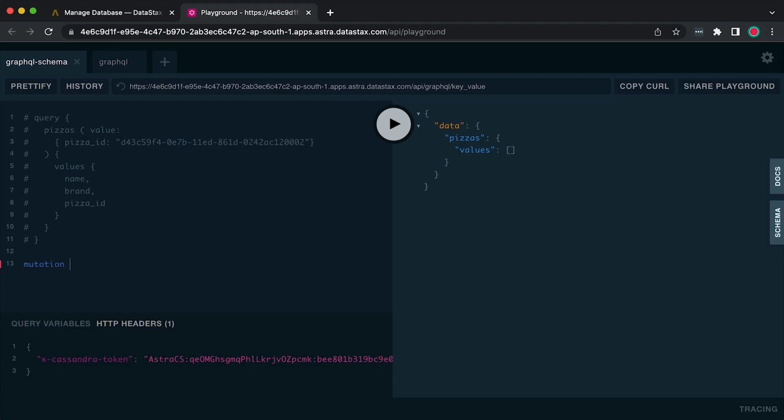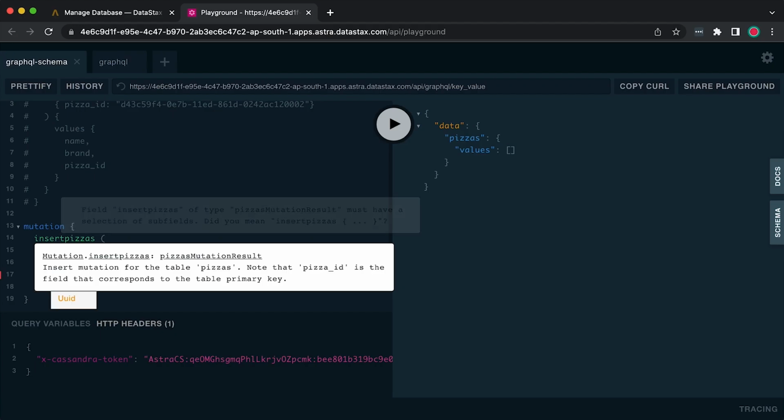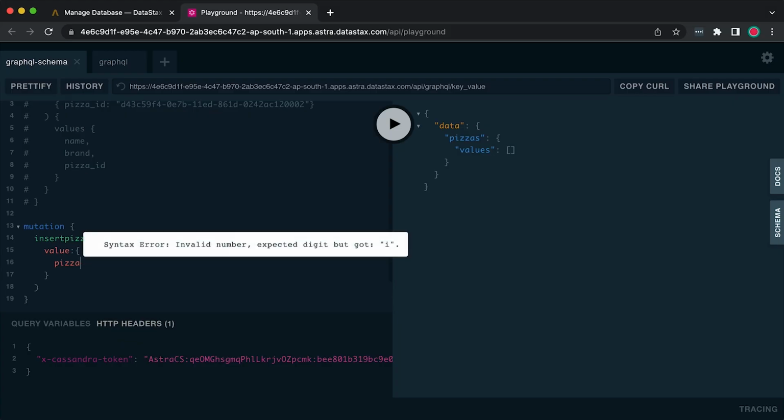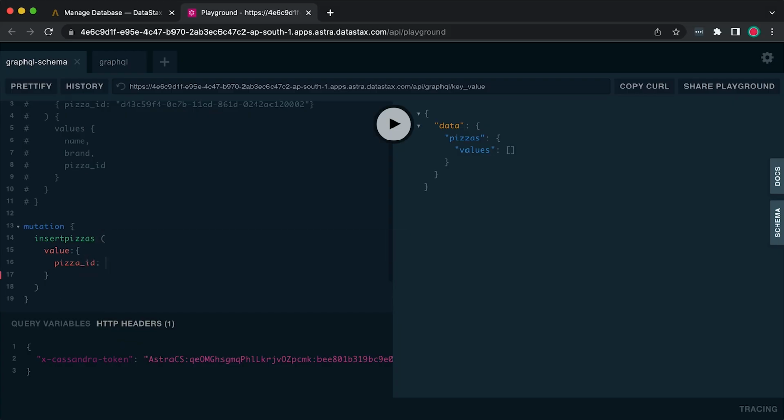I'm going to use the mutation keyword and I'm going to use the insert pizzas mutation and open up my parentheses in order to enter the values that we want to enter for our pizza. We're going to have to give it a pizza ID, which I'm going to generate. So let's write pizza ID, and then I'm just going to generate a UUID for us later. We're also going to have the name of the pizza we want to insert. On this occasion, I'm going to say chocolate pizza because why not, as a string. We're also going to have the brand. So let's go ahead and put in a chocolate brand. So I'm going to put in Lindt.